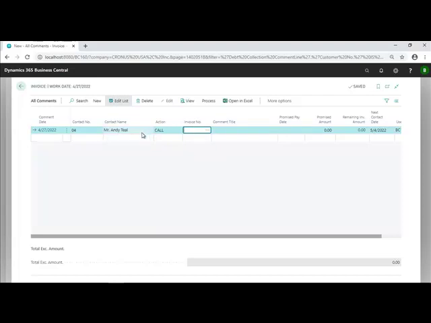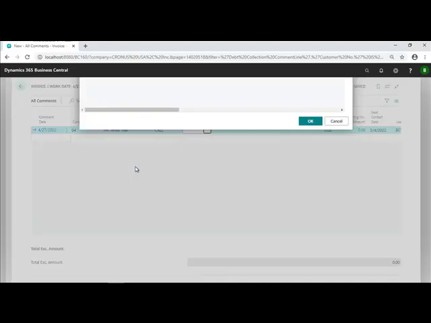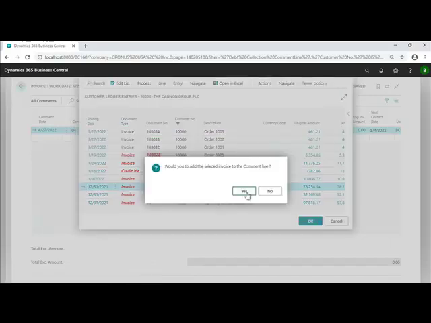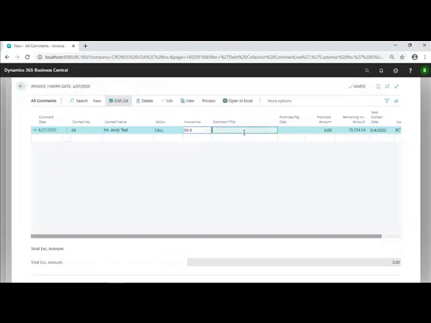If the contact that you made to Andy was about a specific invoice, then you can click on the ellipsis and see a list of all of the invoices that are in the exception manager. And you can select one. Say we're going to select this one. And we click and say, would you like to add this to the comment line? The answer is yes. Then we contact Andy and we have our discussion with Andy.